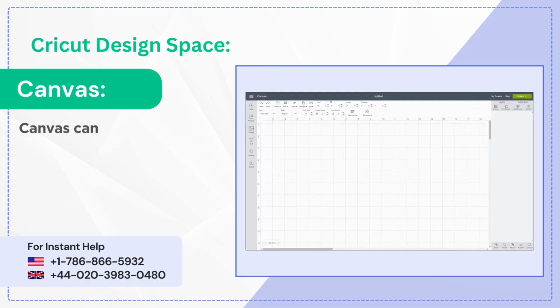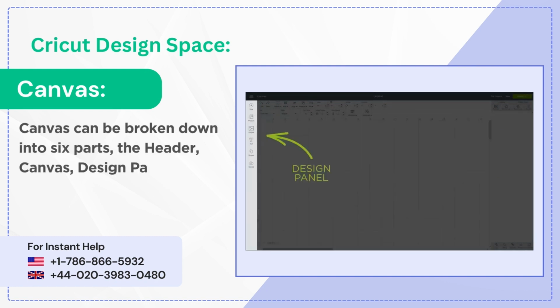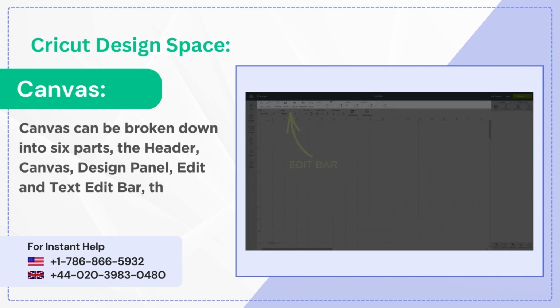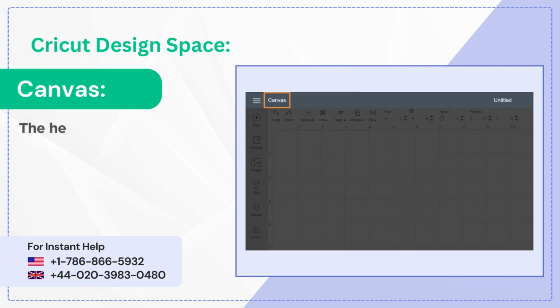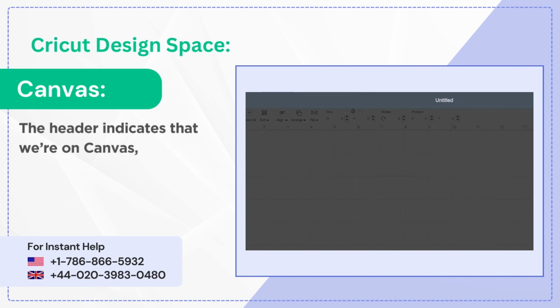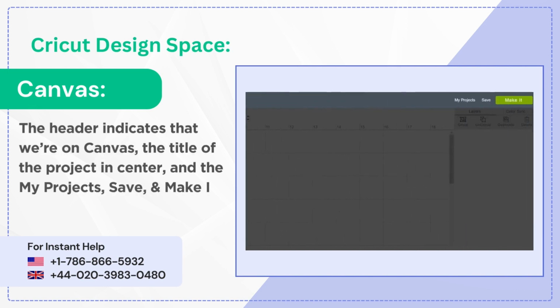Canvas. Canvas can be broken down into 6 parts: the header, canvas, design panel, edit and text edit bar, the layers panel, and the color sync. The header indicates that we're on Canvas, the title of the project in center, and the My Projects, Save, and Make It button is on the right.